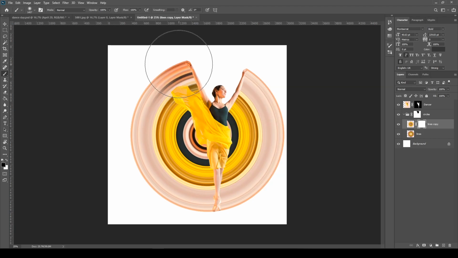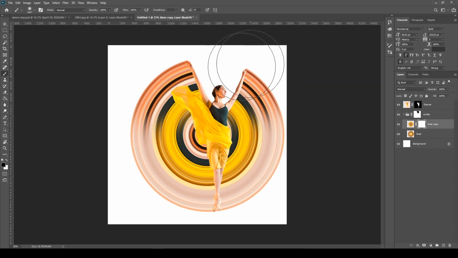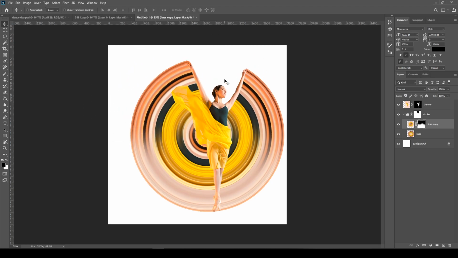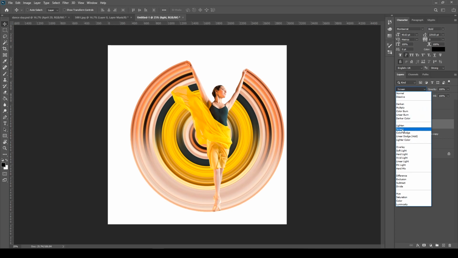And now if you brush on top, you see it looks really nice. So let's keep it like that. Yeah, I like it. And now I want to add some light effects on top of those layers. So I'll make a new layer. I call it light, and I put the blending mode to screen.